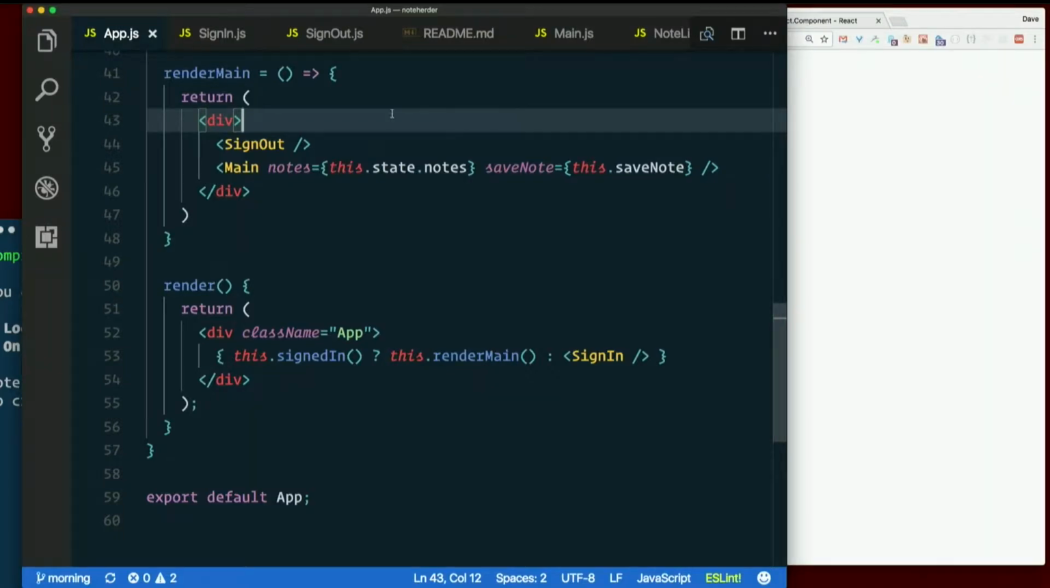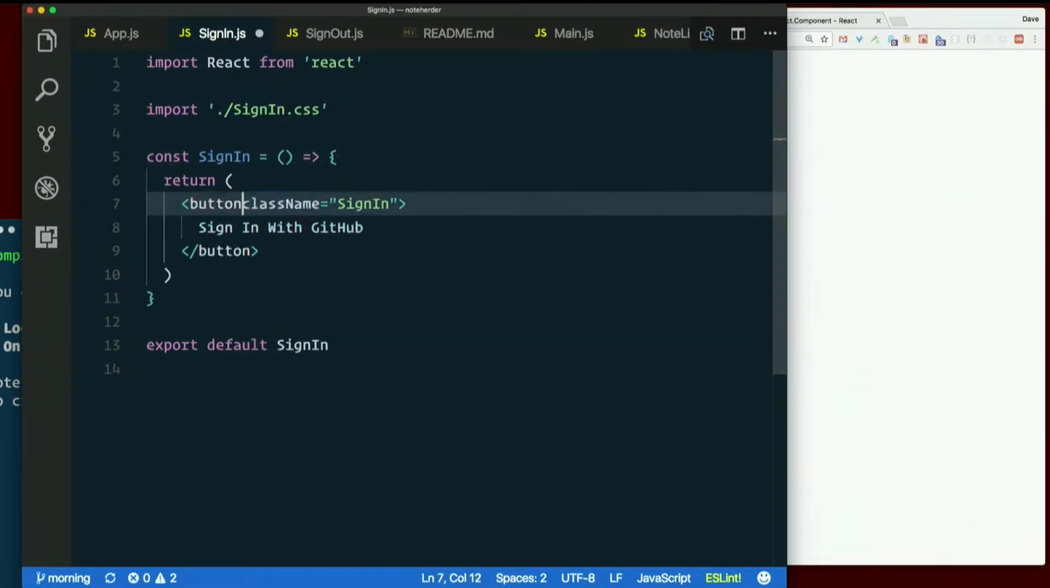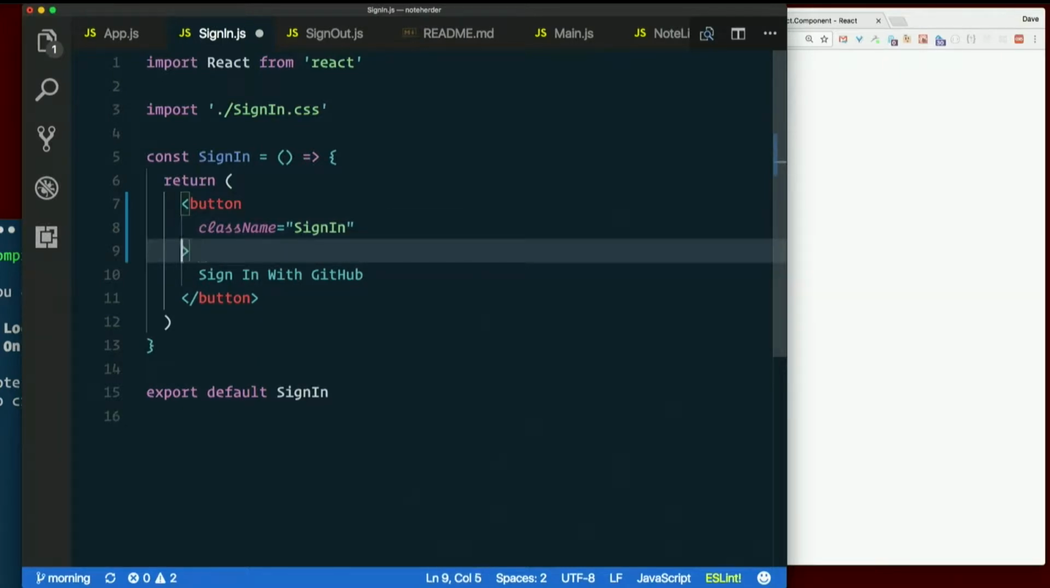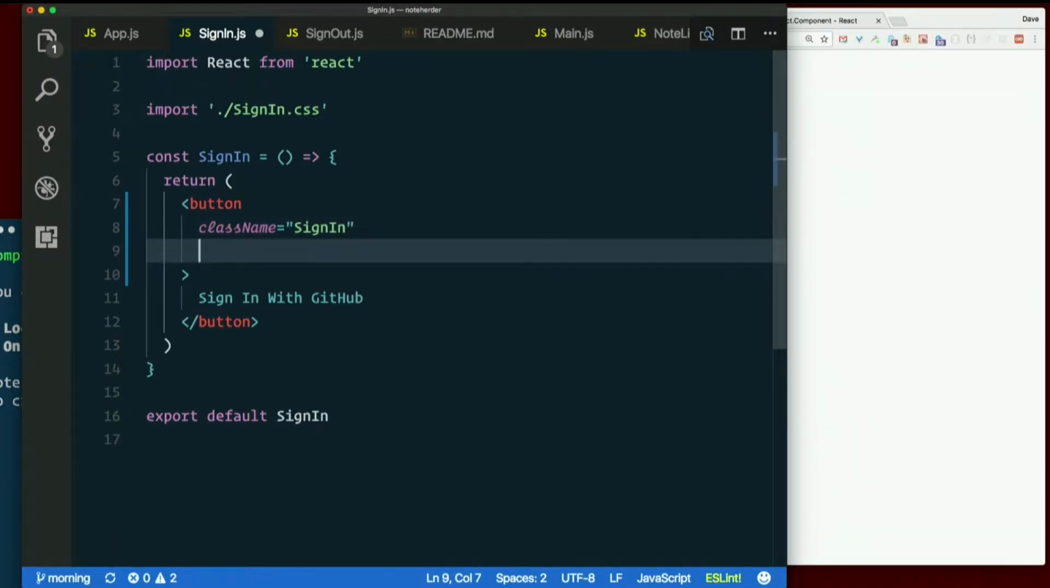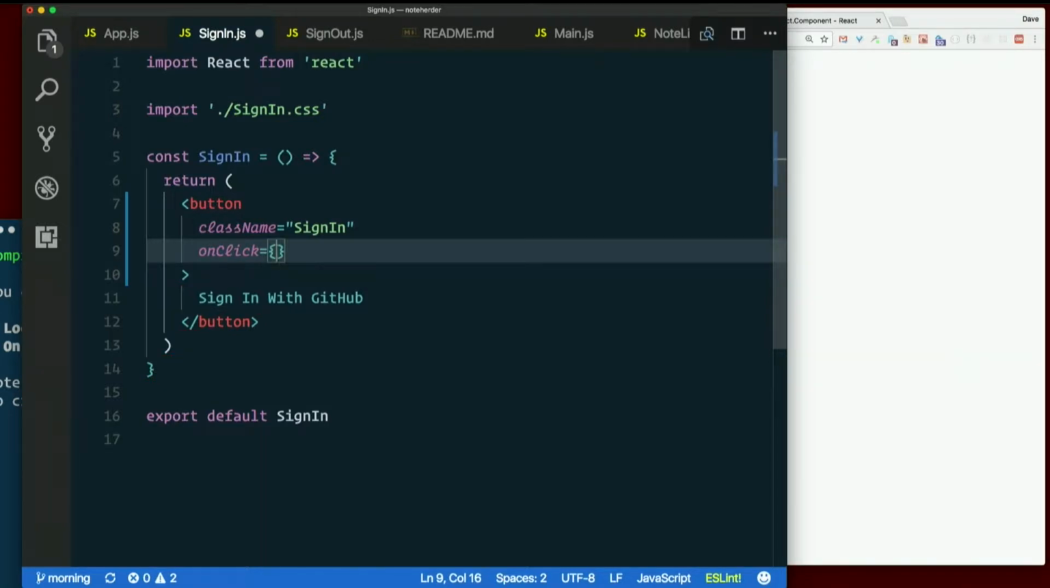So we want this thing to authenticate when we click sign in. So if we look at sign in, we're probably going to want some sort of on-click on this. So I'll go ahead and add something. On-click. I'll have it call a function called authenticate.